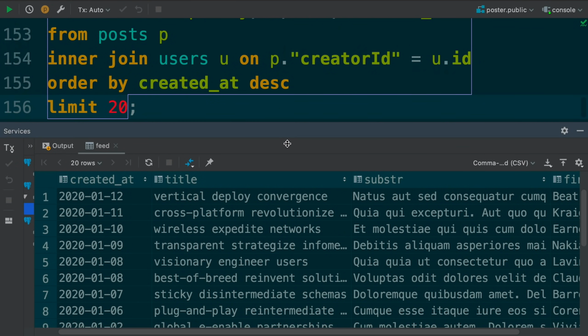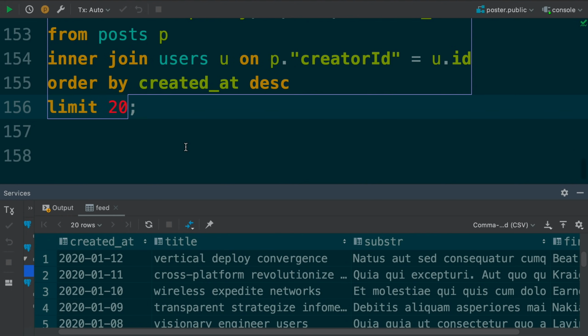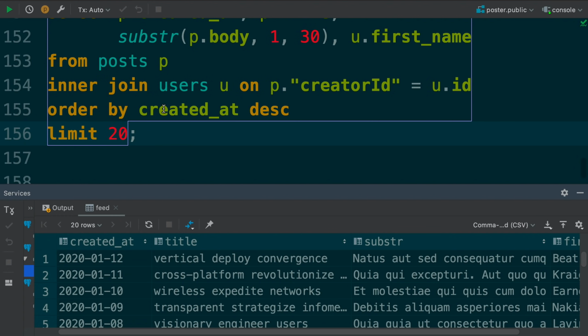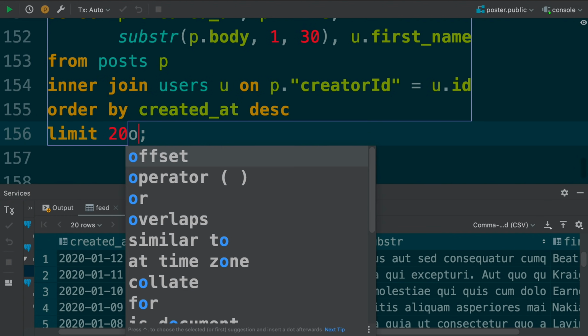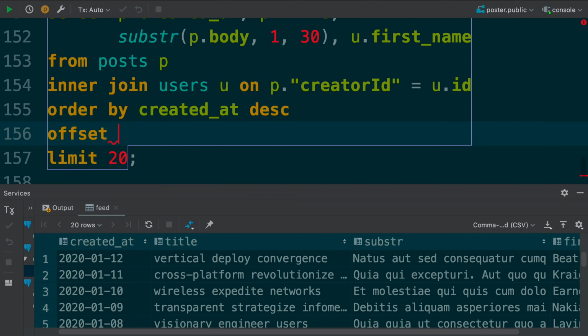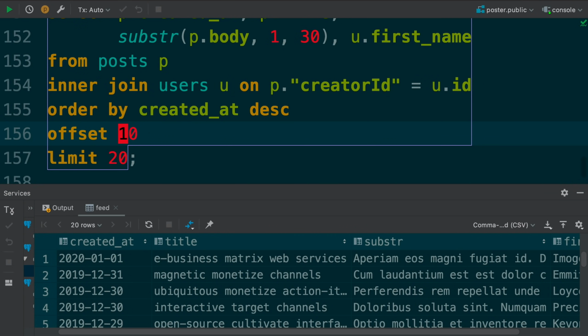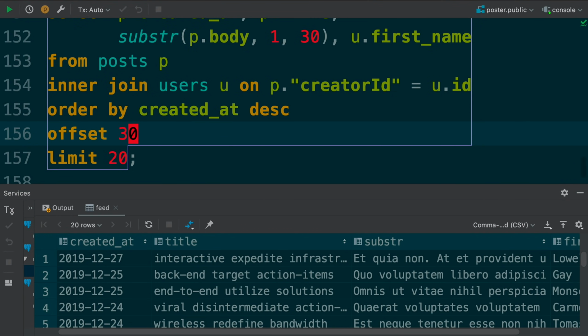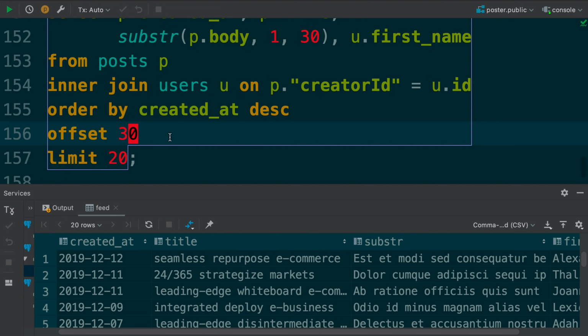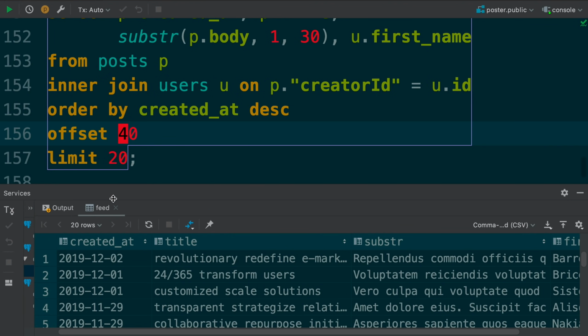Now, as soon as you start doing limit, like for example 20, we want to start paging through the values. So after someone has seen 20 posts, they may want to see more. So what we can do is say offset, and we can specify, for example, 10 or 20 or 30. This tells us the starting place to do limit 20 of. So this is great for paging. For example, the first page would be offset 0, the second page would be 20, the third page would be offset 40, and so on. And you can see it's going to give us new values each time.